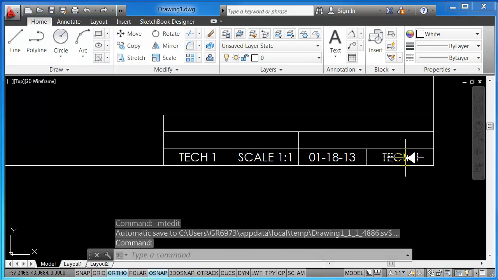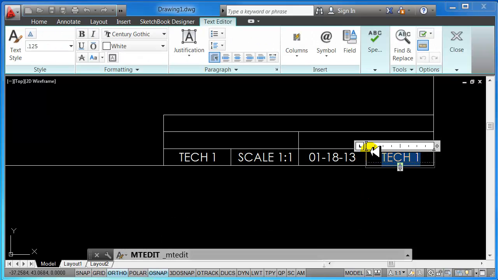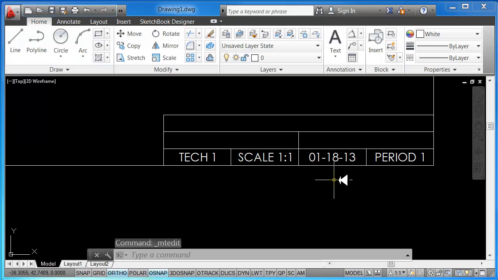The last box is the period. Please make sure this is correct. Whether it's 1, 2, 3, 4, 5, 6, 7, or 8, please make sure that is correct. All right, so I've got the bottom filled out. Let's go put our new text boxes in for here and here.